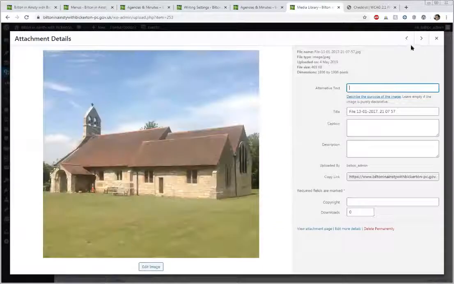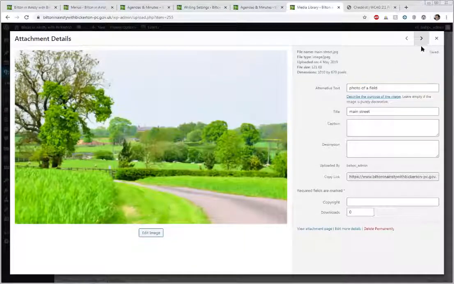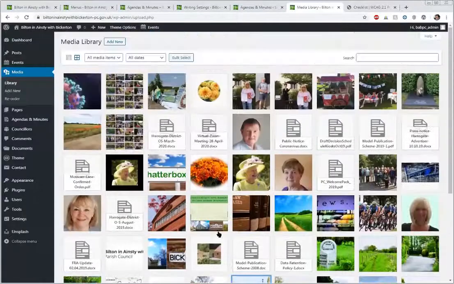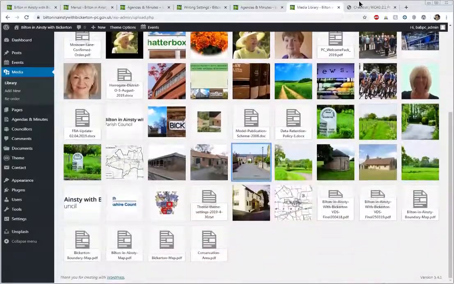No. Mm-hmm. I can do that one. There's no save button either, so it's quite quick. It says saved at the top corner once I've done it, and go back to it and it's done. So I'm in the media library now and I'm just scrolling through the different images, and there's a handful of images here, aren't there? There aren't too many to do.